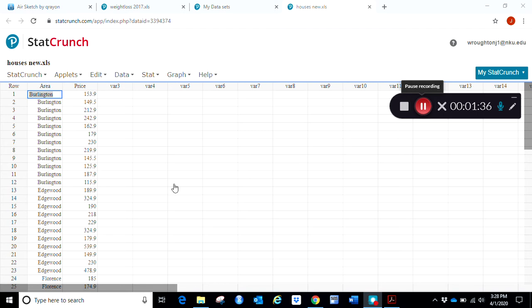So first, just looking at the actual data, this is organized a little bit differently than it was in the very first example we did. Here one of our columns represents our categorical variable of area, and the other column represents our quantitative variable of price. As it said though, price is in thousands of dollars. So when we see 153.9, that's $153,900.